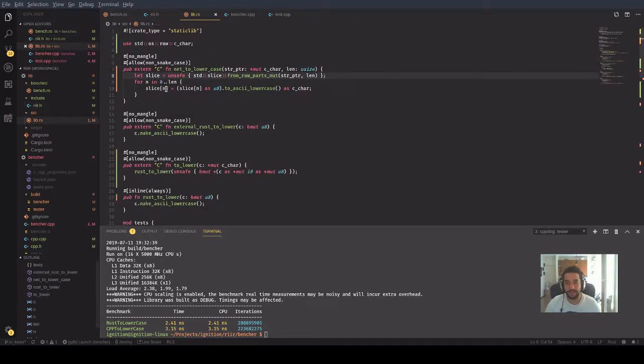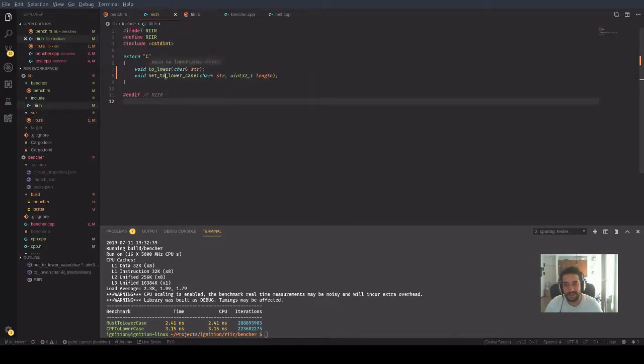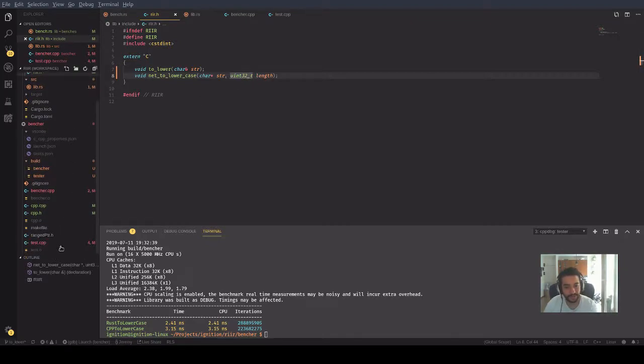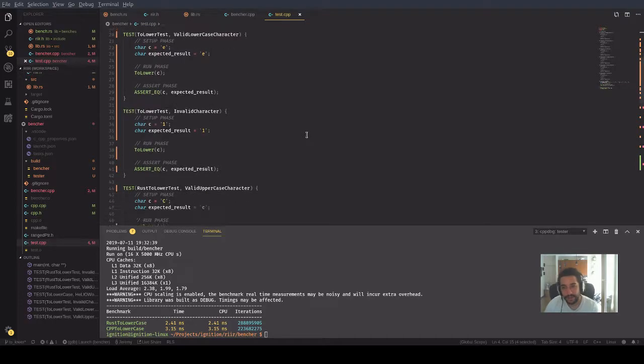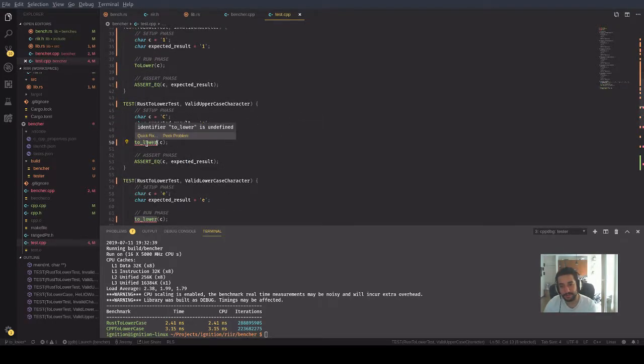The no mangle here means we are building a function that is named net to lowercase, which takes a string pointer, which is actually a char pointer, I suppose, and a length, which is the length of the string, and it is going to iterate through it. And once it is declared here, I can declare it in the .h file, which is net to lowercase. It takes a pointer to a string and the length. And once I have this, I can jump over to the C++ part, which includes RIIR, and then I can write some tests just calling ToLower.